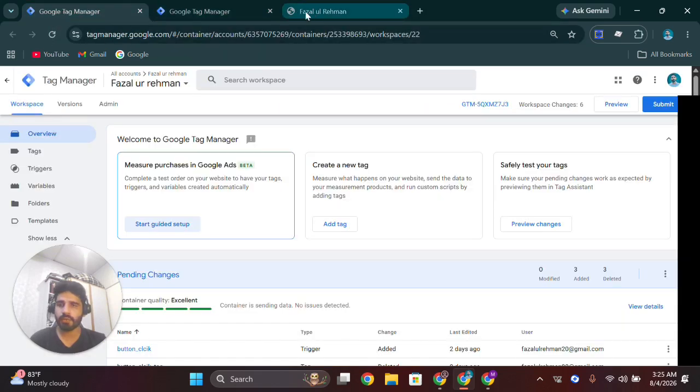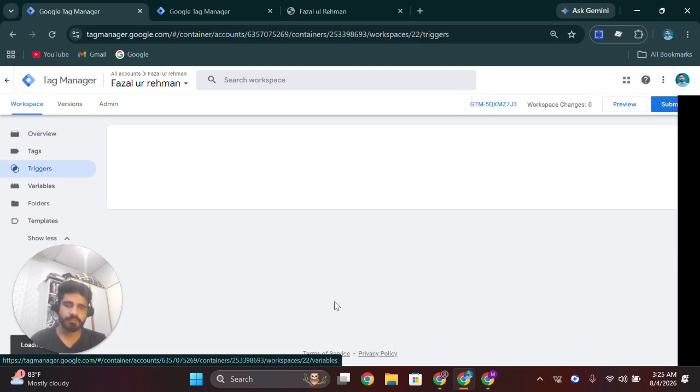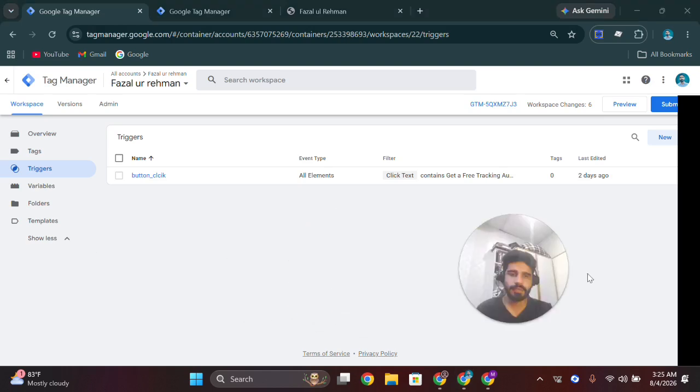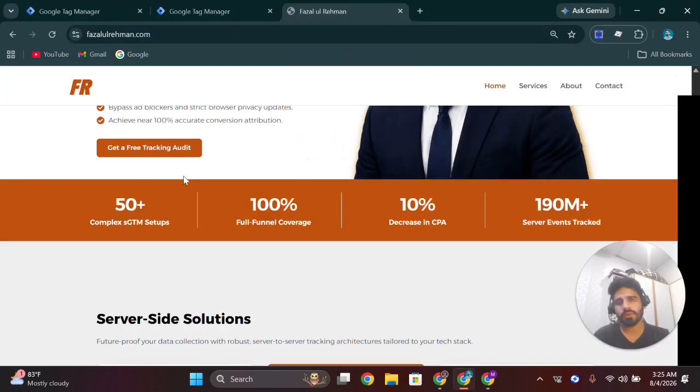For this, we have to create a tag. I already created the trigger for this. You can see that the button click trigger is already created. The concept was when someone clicks on the button, the trigger would work. I just used the variable Click Text. When someone clicks on the text, our trigger would work.